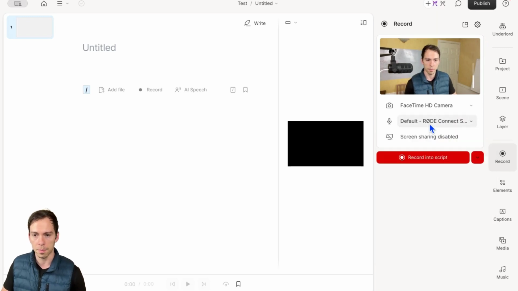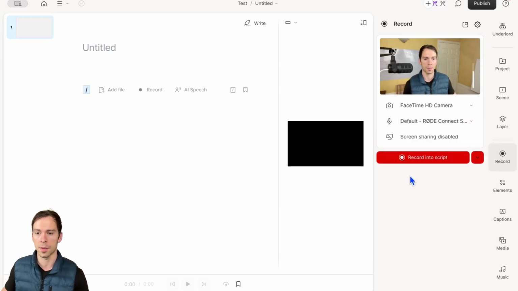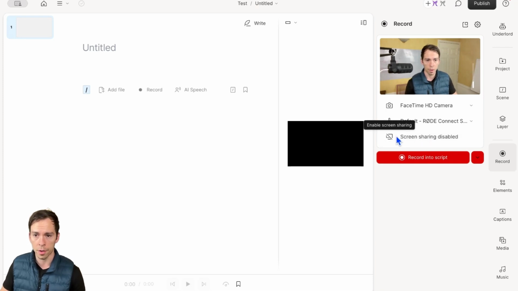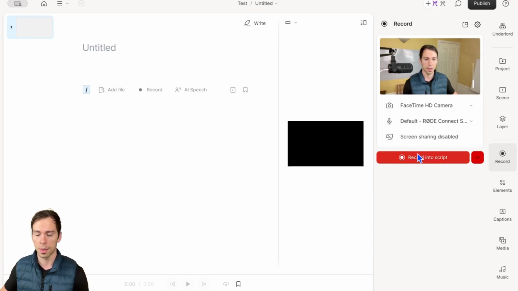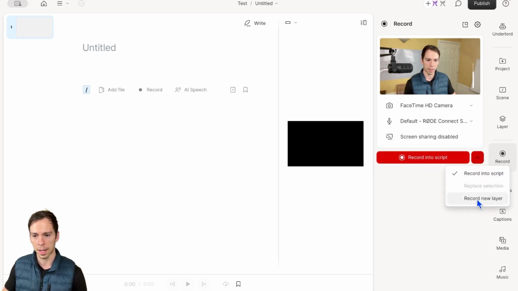You can choose your microphone. So if you plug in a USB microphone, you're going to need to select that here. And then whether or not you want to share your screen, you can turn that on, and then you'll have to choose the portion of your screen that you want to record. From there, you'll either record into script, watch my video about script versus layer to understand what that means. But if you want to record into a layer, then you'll click on it here.